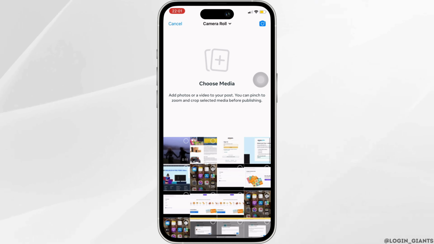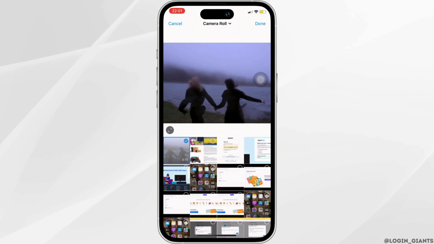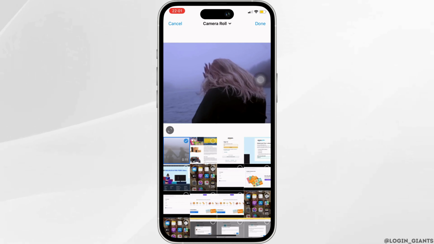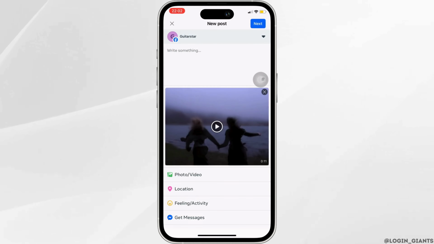Now inside the gallery, select the video that you want to schedule. Let's say I want to schedule this video. Click on it. Once you have selected, click on Done at the top right corner.